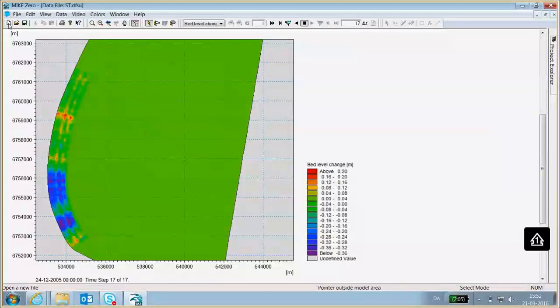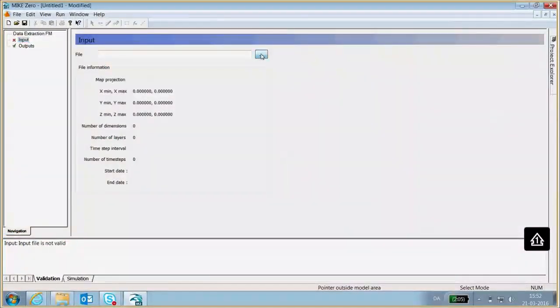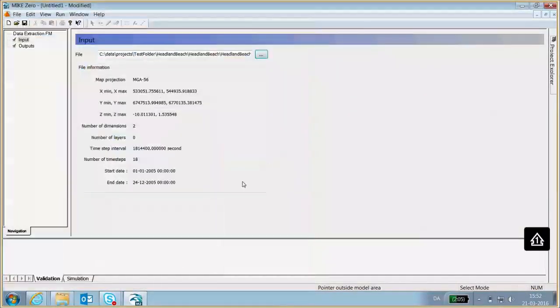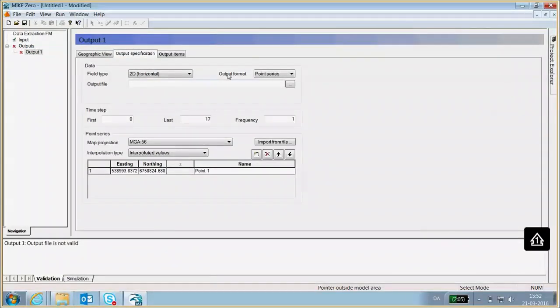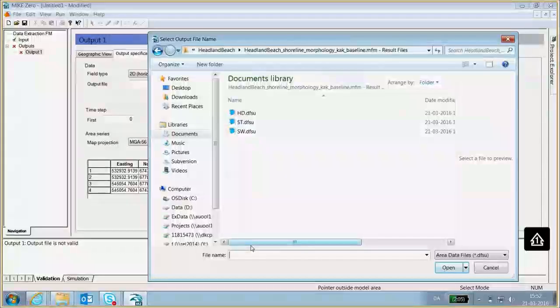So in order to get rid of it, we have to first extract the bed level change from the very first time step. So we will just do that here: baseline, ST, select that ST sand transport area output, and then a new output here from the data extraction. Then we'll select area series, and let's just call it initial bed level change. Open.